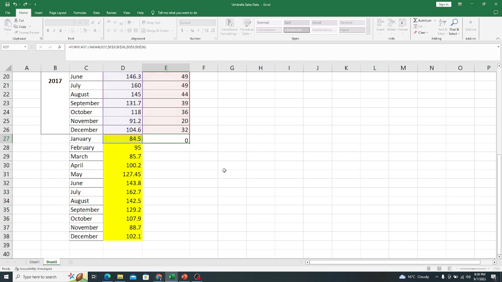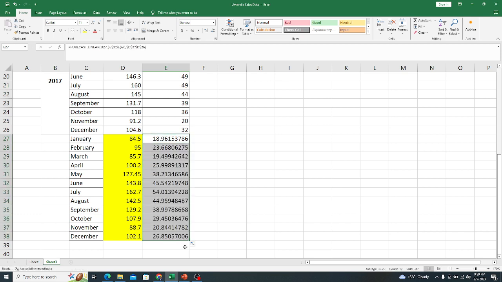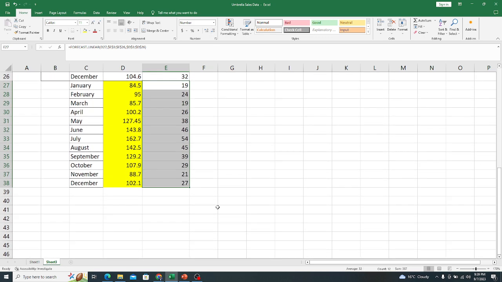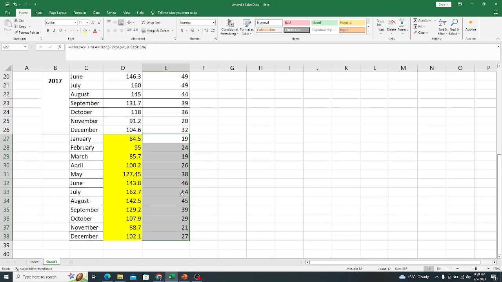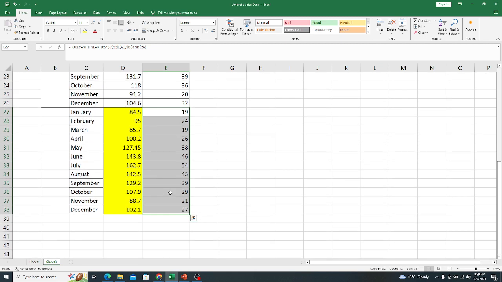All right, and then we have that. Then we can drag these values, and then we can make them whole numbers. Yes, so you can see now these are our forecasted values, our forecasted number of umbrella sales.